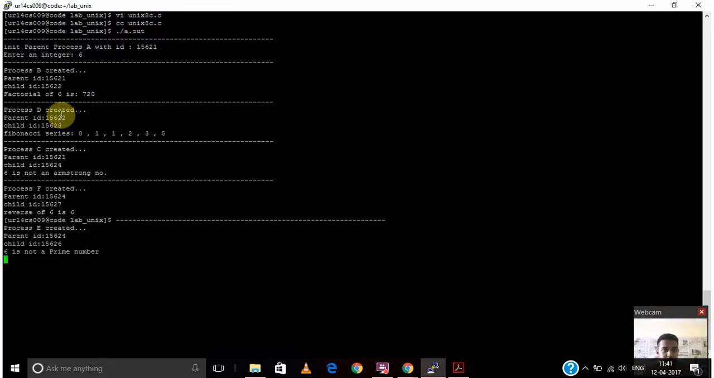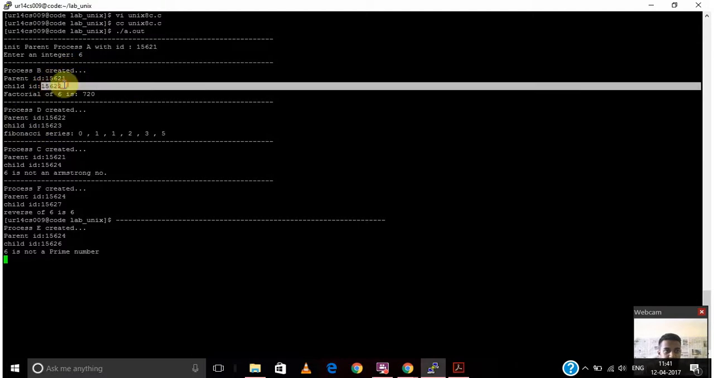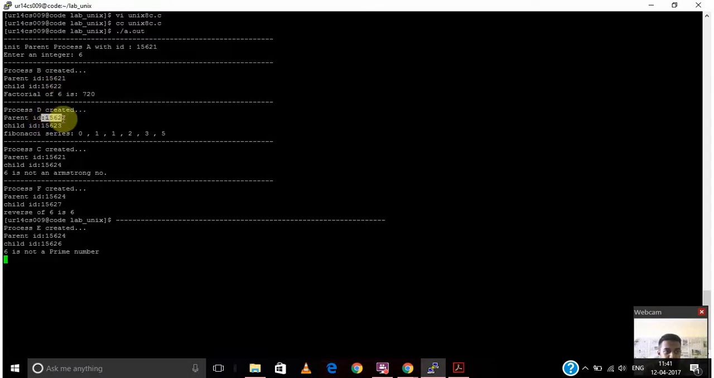So B has a parent ID of 15621 and child ID of 15622. So this PID is of process A, and this is its child ID, like B's process ID. So it calculates the factorial, which is 720, and D is created. Now you can see D's parent ID is 15622, that is of B's, and its child ID is 15623. So this process calculates the Fibonacci series in this order.